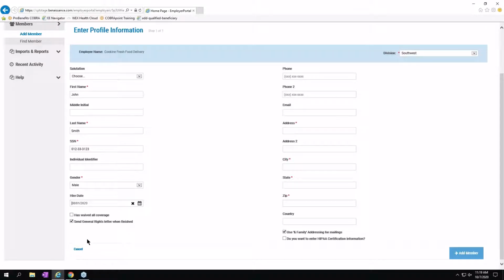There are a few items on this screen that are pre-checked for you. The first one being the Send General Rights letter. And then this one, if you have any dependents, it will make sure that we're using the same address for them. These are pre-checked. You want to leave these checked as they are and not make any changes to those. Fields that have the asterisk are required. That's pretty standard across the board.